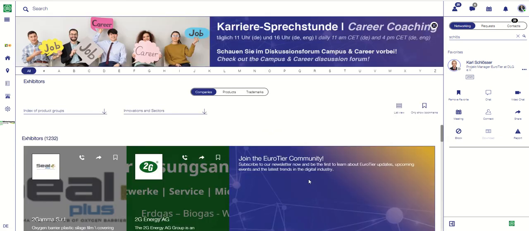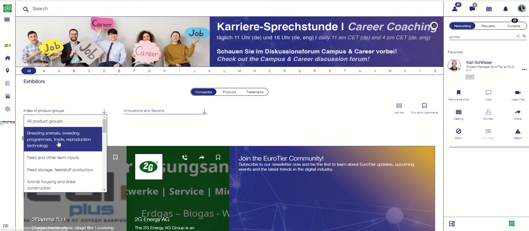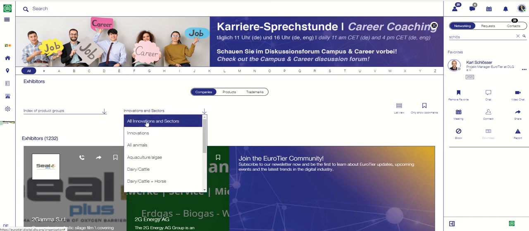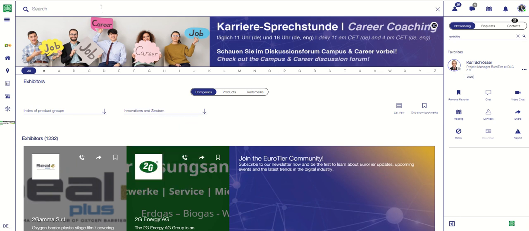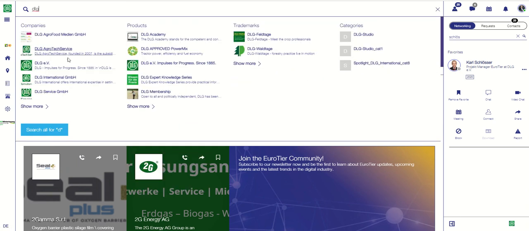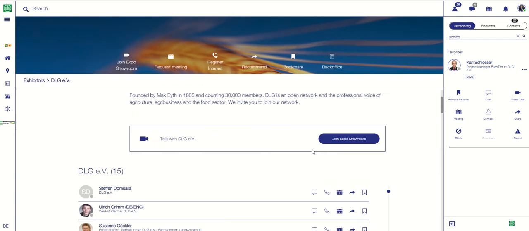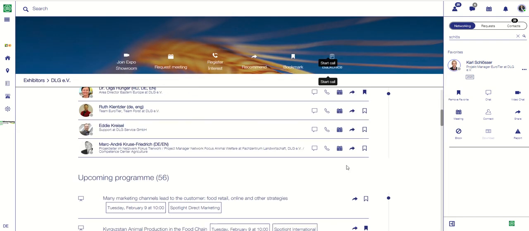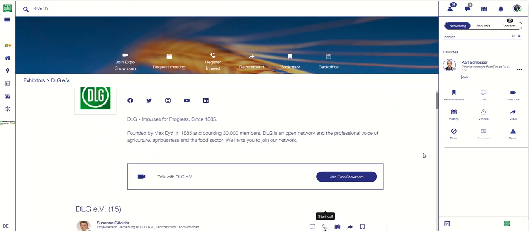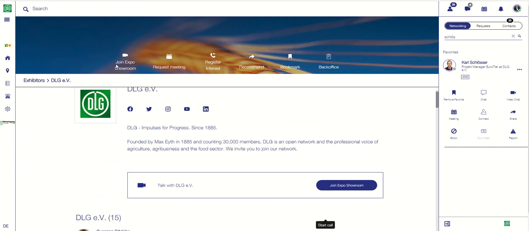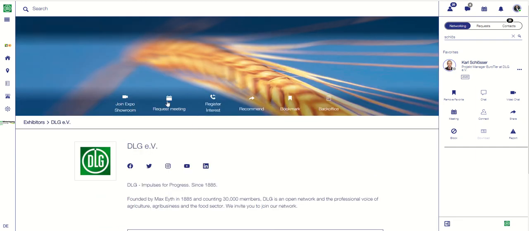When visiting the exhibitor show floor, there's a tile view as well as a list view, which you can select into product groups, innovations, and sectors. The full text search at the top leads you to anything that you're searching for in particular. Our exhibitor information, as well as any contact people from within the network, are available to text chat, calls, request meetings, or share contacts. Get also in touch by joining the Expo showroom, requesting a meeting, or registering interest with our exhibitors.